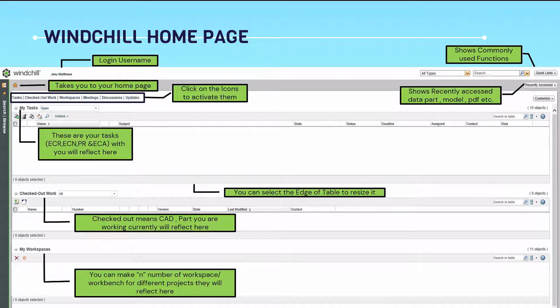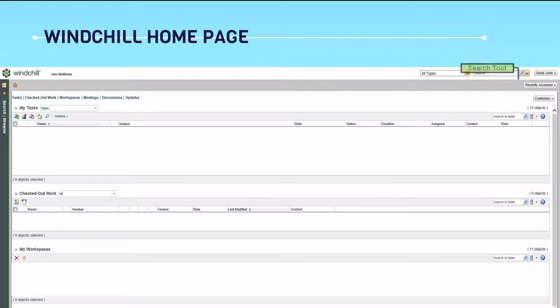We need to make different workspaces so that their data don't get mixed up. And it is highly recommended, once the work gets completed, you should delete your workspace immediately so that it does not slow down the speed of your Windchill access.